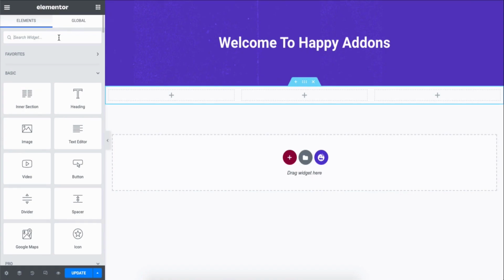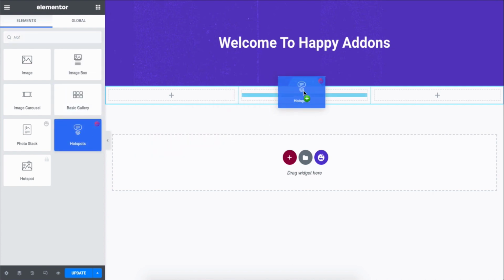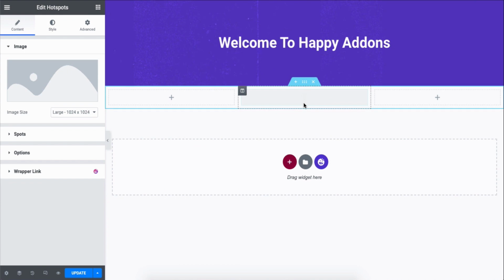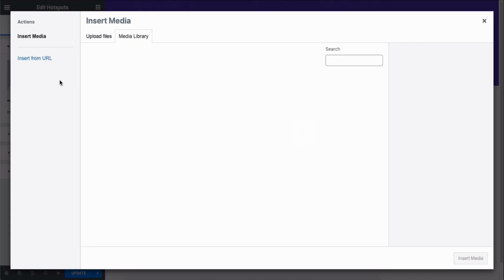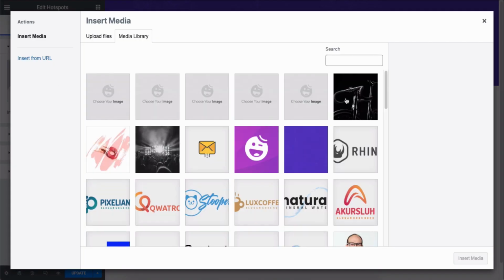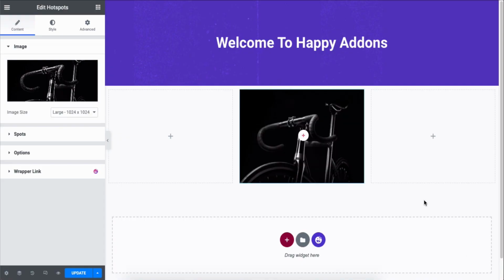Let's get started. Find the widget and add it to your preferred area. After you add the widget, you'll get a default interface. You can add an image. Now, after redesigning the entire section, it will look like this one.